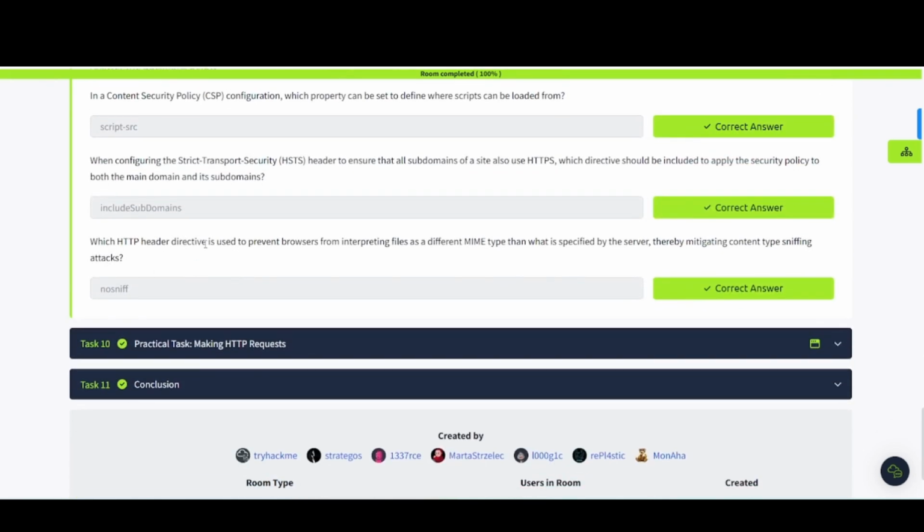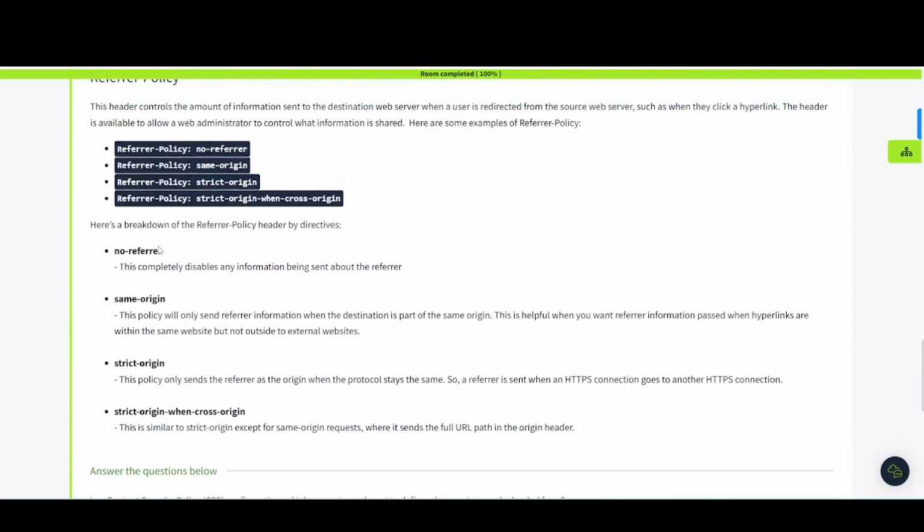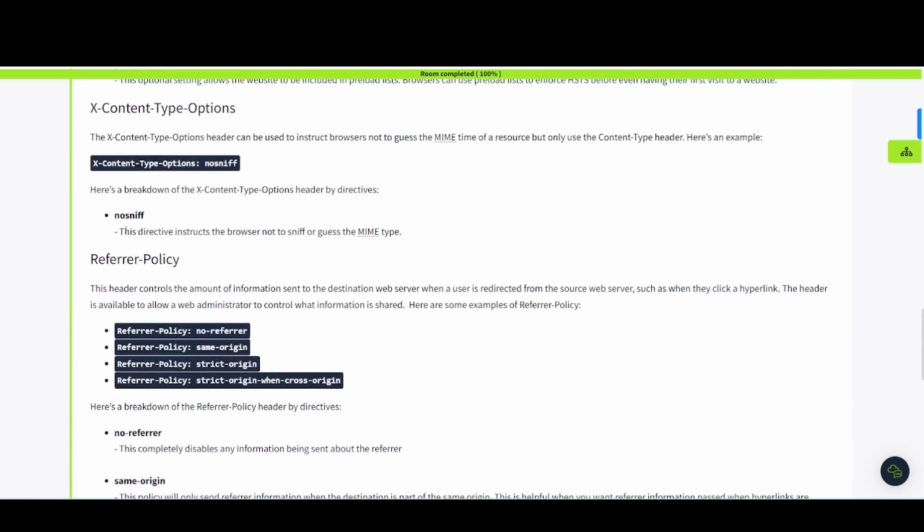Which HTTP header directive is used to prevent browsers from interpreting files as a different MIME type than what is specified by the server, thereby mitigating content type sniffing attacks? It's going to be nosniff, okay? And it was talking about that right here.